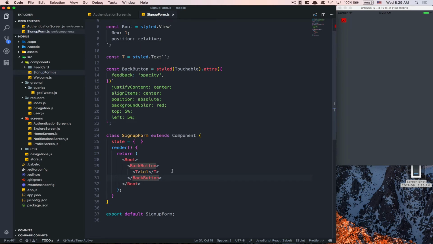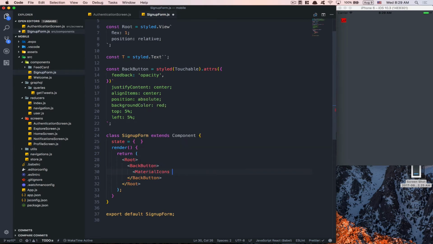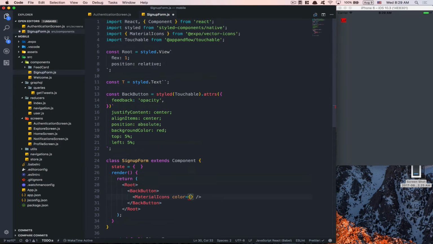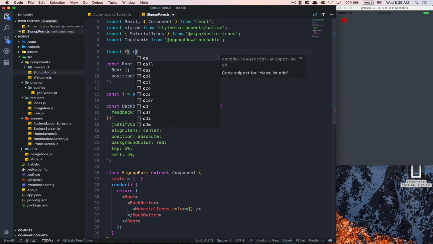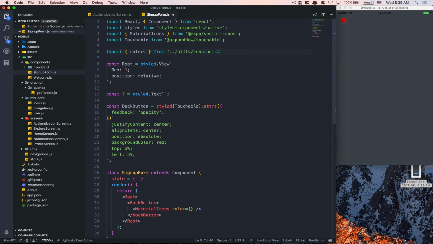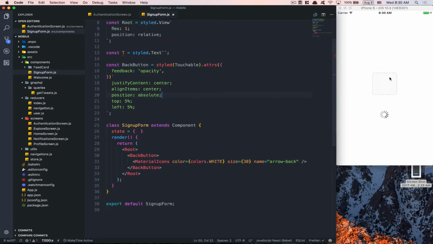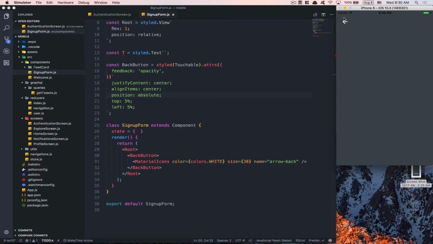We just need to go here and change that to be the material icon. Here we can set the color. I'm gonna import my color from my constant, give me my color white, and set the size to be 30, and the name is arrow back. So now if I save that and I remove the red, now I get it right there. Perfect, this is the size I want.